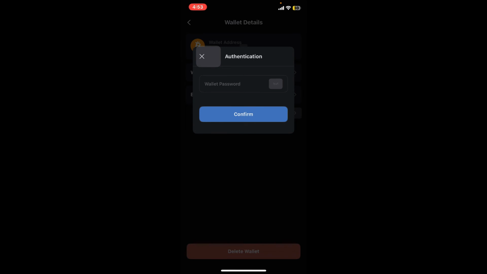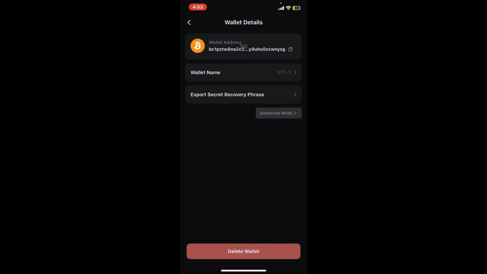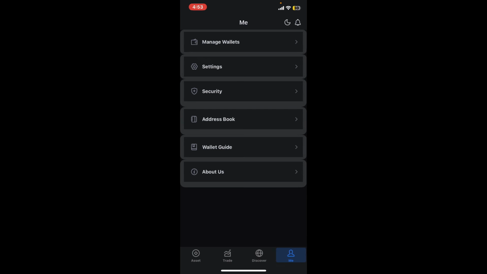So that means in order to log out of your TokenPocket wallet, you'll need to delete your wallet from your application. So that is the only way you will be able to log out of your wallet.